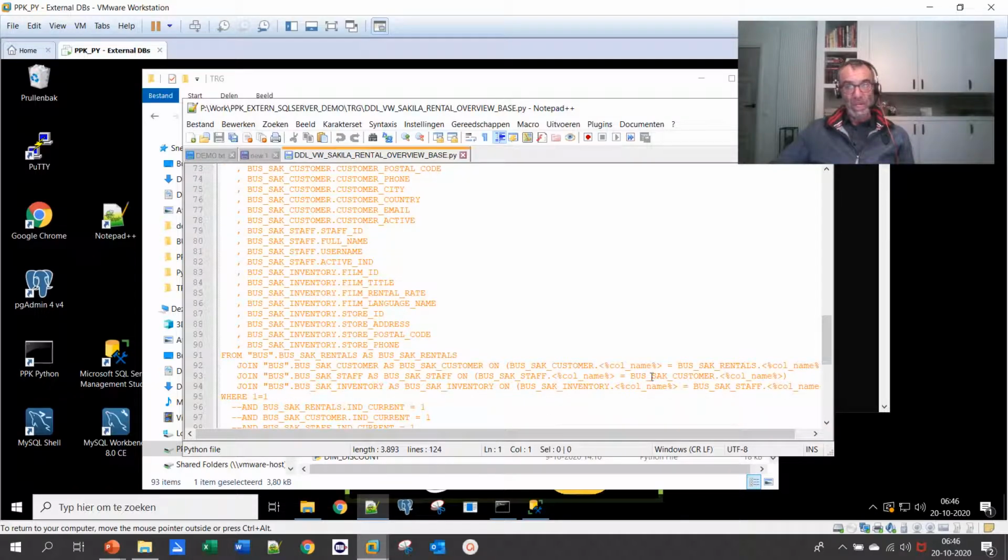We have to help it a little bit because we do not know exactly how it must be joined. So the joins we have to fill in. That's the reason why Powerpack generates only an underscore base Python script for implementing the view.